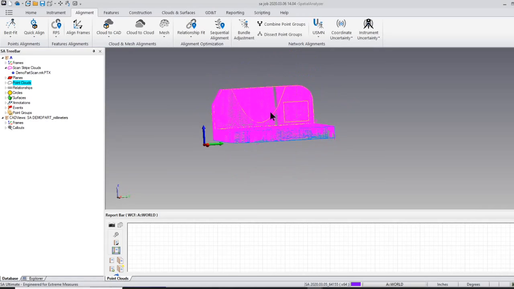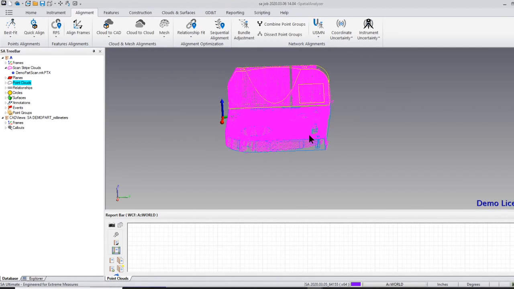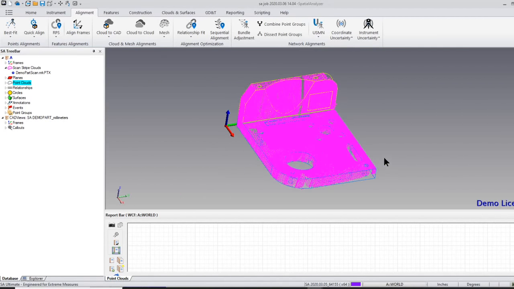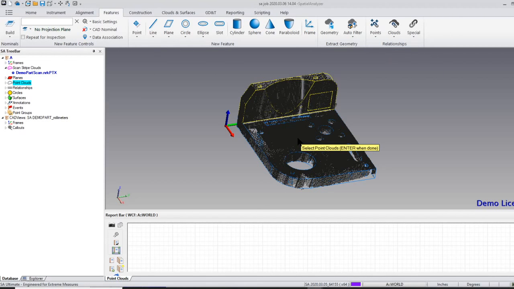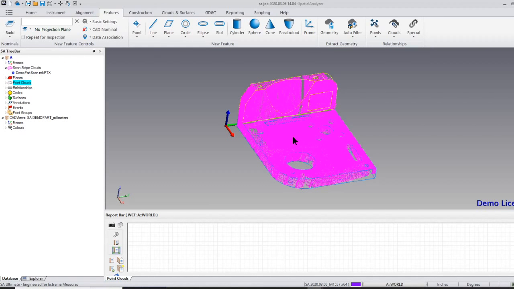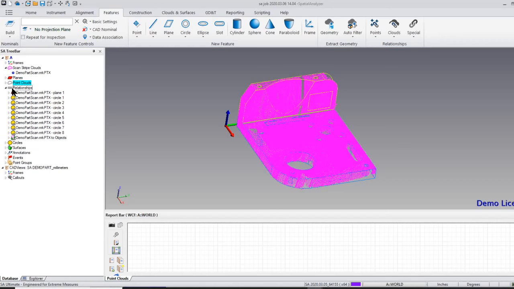So now that we are aligned to our part, we can go ahead and create a relationship to check some deviations between our cloud and our CAD model. To do that, if we just go to our Features tab, we have this Relationships category at the end of this Cloud category. Do Clouds to Objects. So if we select our point cloud, enter, select our objects, we have a vertical piece and a base piece. It now has constructed a relationship.